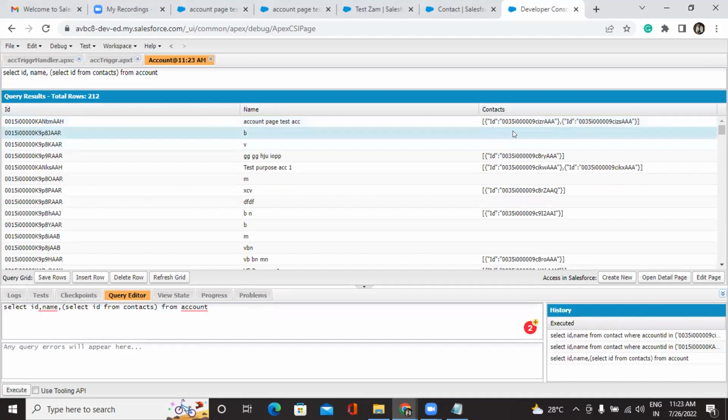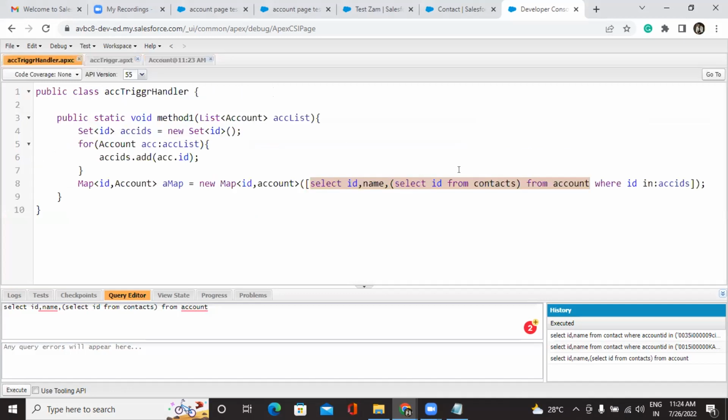For this account, zero contact records are there. For this account, one contact record is there. So this is a list of contact records. I mean, this particular contacts, it is what? A list of contacts. Right?